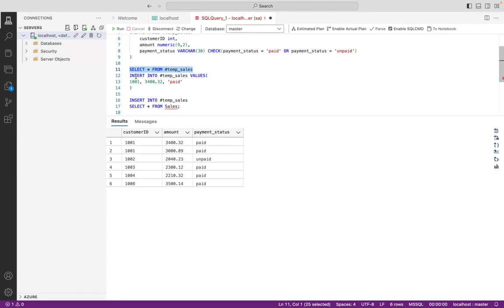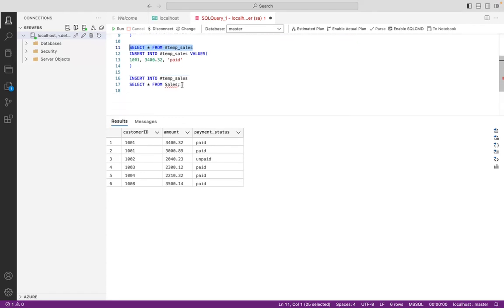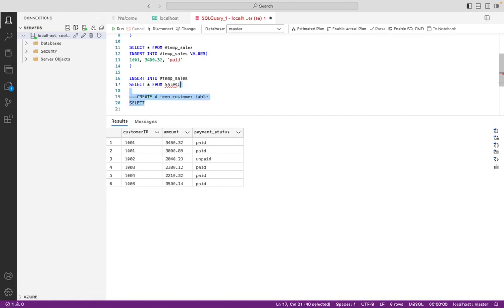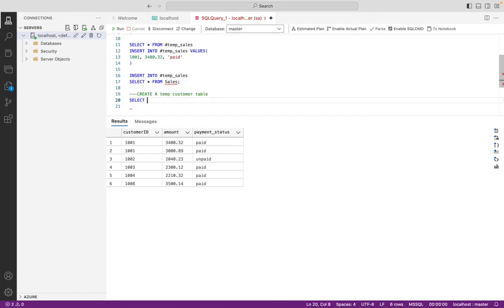So another use case for this, how you can insert into a table, let's do a little more complex stuff. Let's say we want to create a temp customer table here. So first thing I want to do is see what the customers table looks like. So select from customer, then I can go ahead and run this.